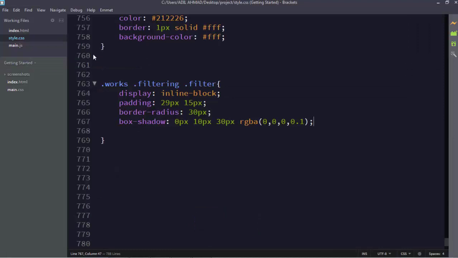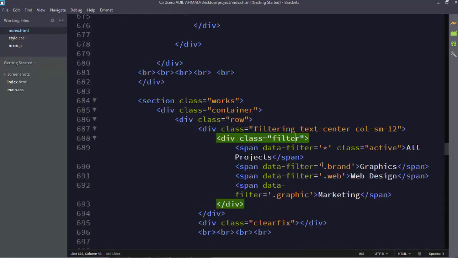Now this time I'm going to the index page here, and we have to work on the menus. We have all projects, graphic, web design, marketing. So this time we have to work on this. We need to know in which class these menus are available. You can see we have the main class called works, and this contains a span, which is not a class actually, this is a tag. This tag contains the menu's name. So what will the code be? First we have to target the main class called works. After this we have filtering, this is the secondary class. So it's not three classes actually, this is a span, a tag. So works, filtering, span, this will be the code.